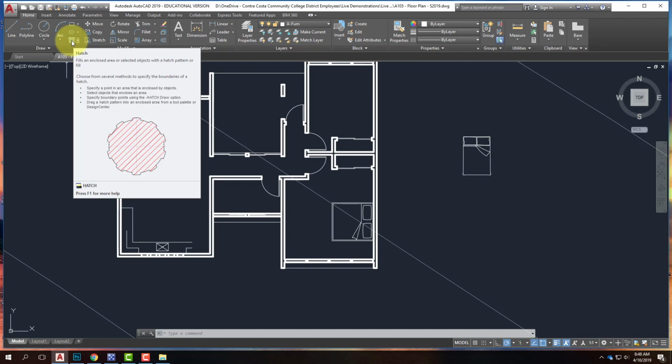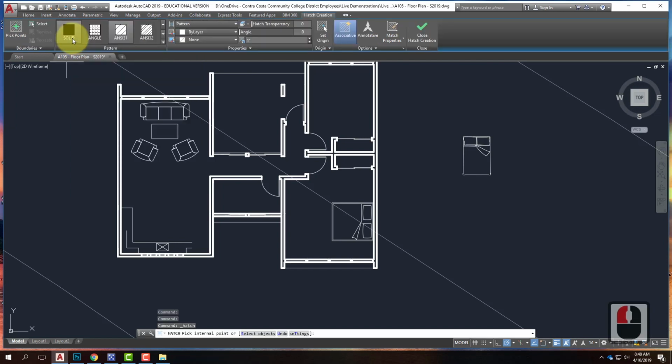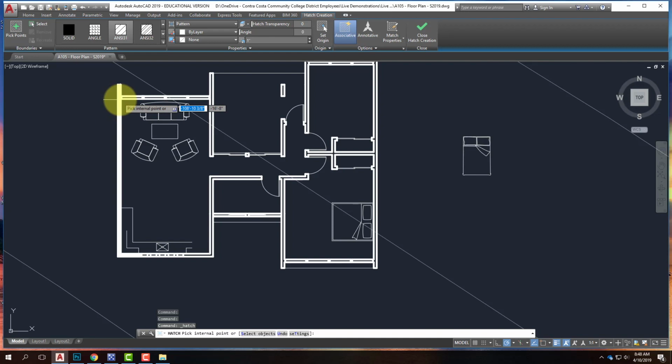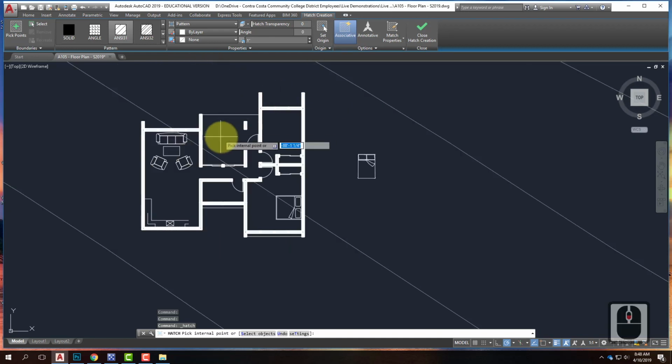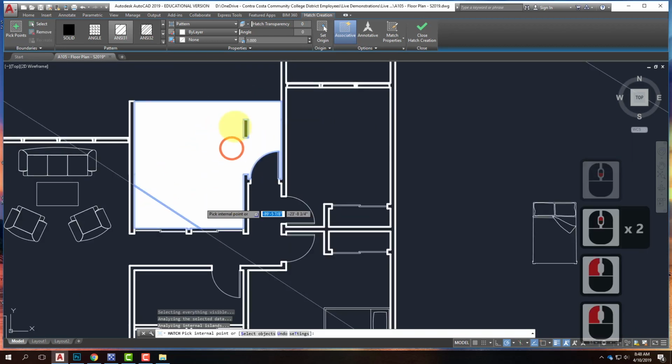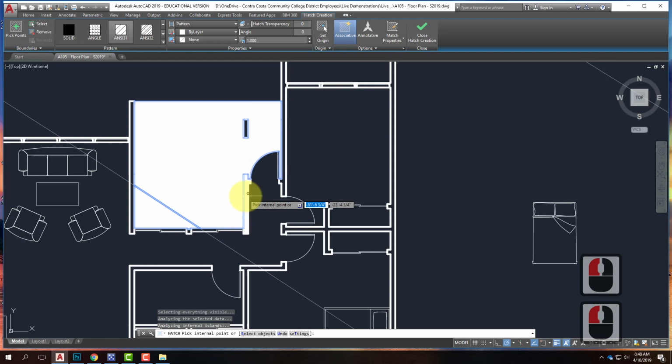I can type in hatch, and when I click on that hatch, it says pick internal point, or you can select objects. What it means by picking internal point is picking something that's completely contained, something like this, or something like the inside of a wall, for example. So let me pick the inside of this patio. There it is. I've clicked it, and I'm filling it in.